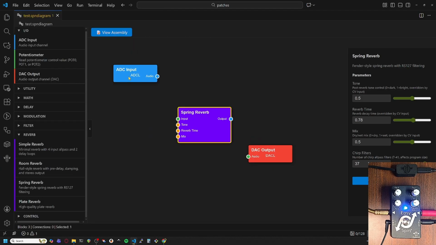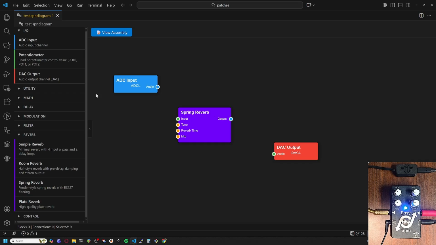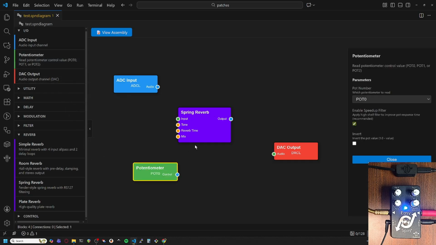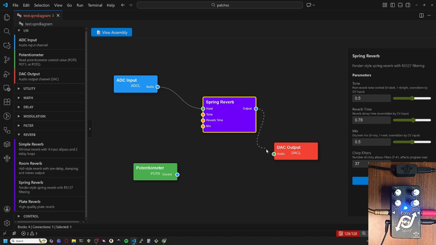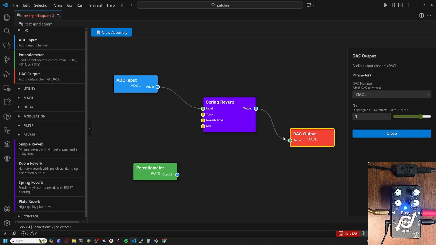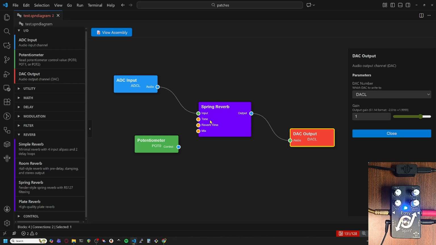When you click on a block, you see the parameters panel. You can adjust the parameters for an individual block, or you can wire up potentiometers to control parameters that accept CV inputs. Let's connect the input and the output to the spring reverb. Most parameters are controllable by potentiometers, so let's add some dynamic control.